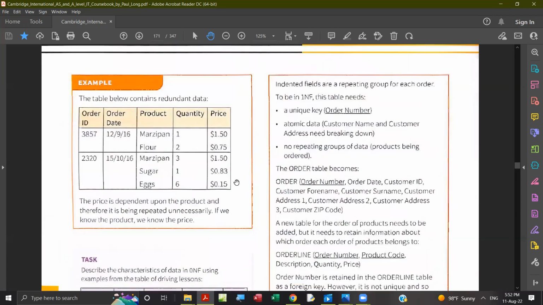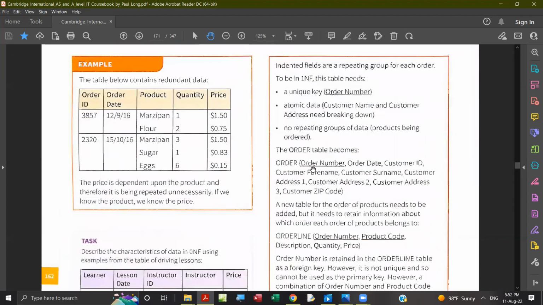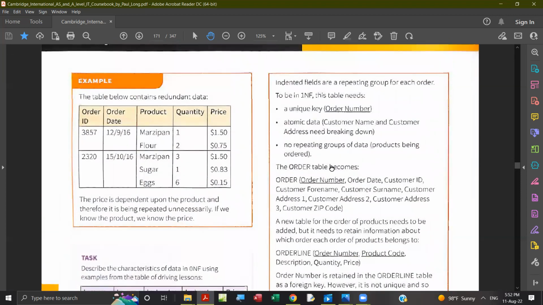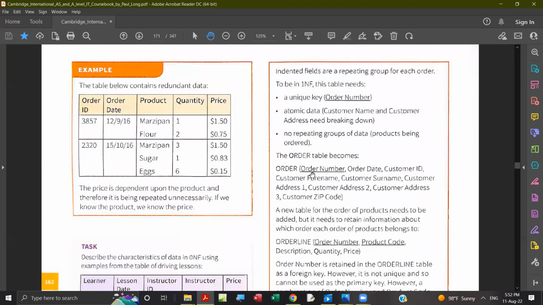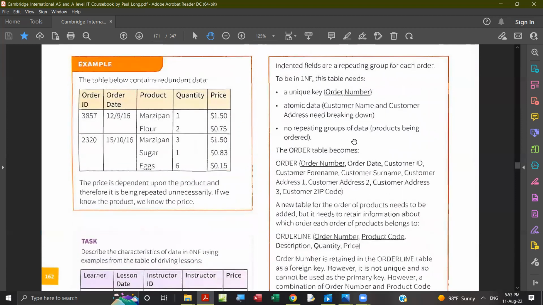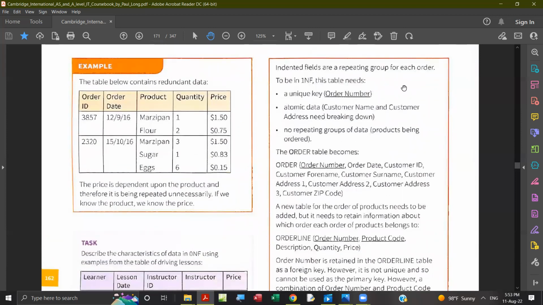So now this table splits into two different tables, order table and order line. So this is in 1NF. First, 1NF. Here we can see a unique key is there, order number. Then atomic: all are atomic because we split the customer name into customer forename and customer surname, and customer address into address 1, address 2. So they are all atomic, not non-atomic.